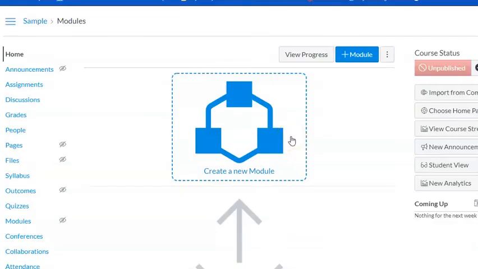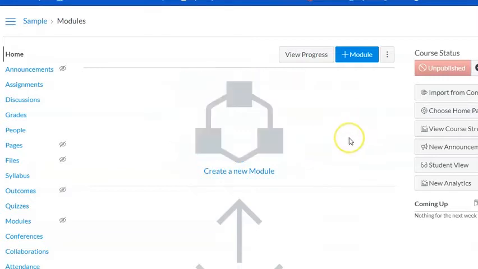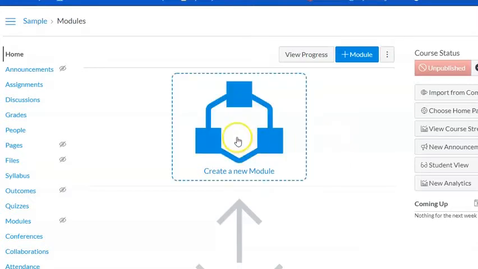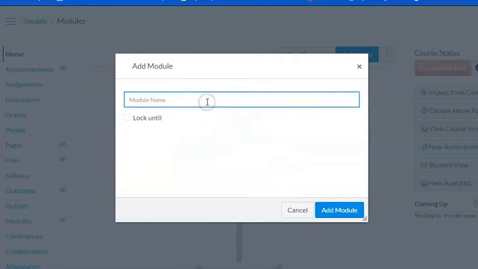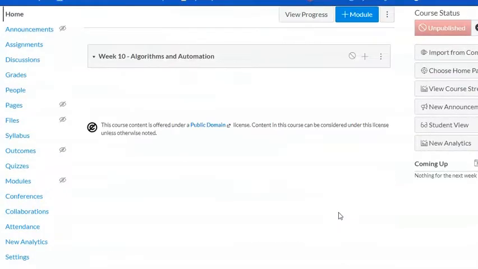Hello! In this video, I'll demonstrate how to create a new module so that your students can start working online. So the first thing we're going to do is click on Create a Module. You can think of a module like a folder. It's a place for you to store everything students are going to need for that week. So I'm going to go ahead and name my module, and then create it by clicking on Add.